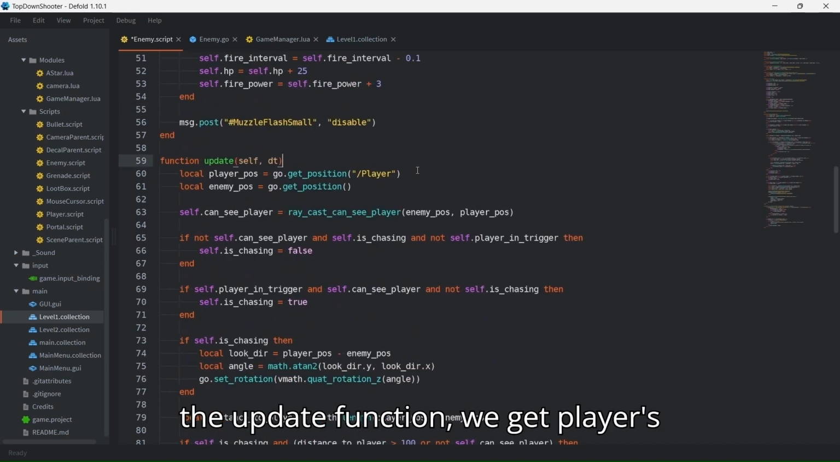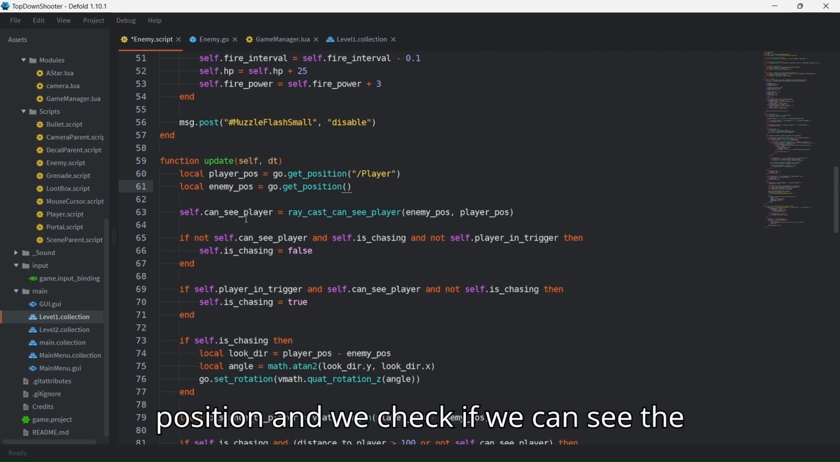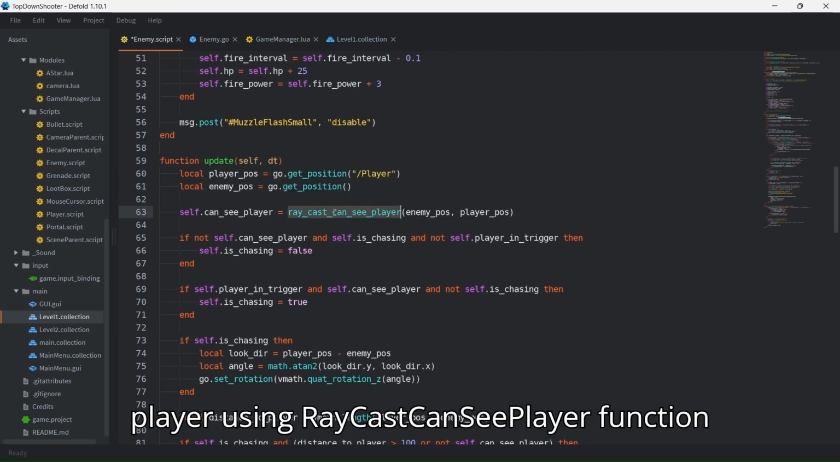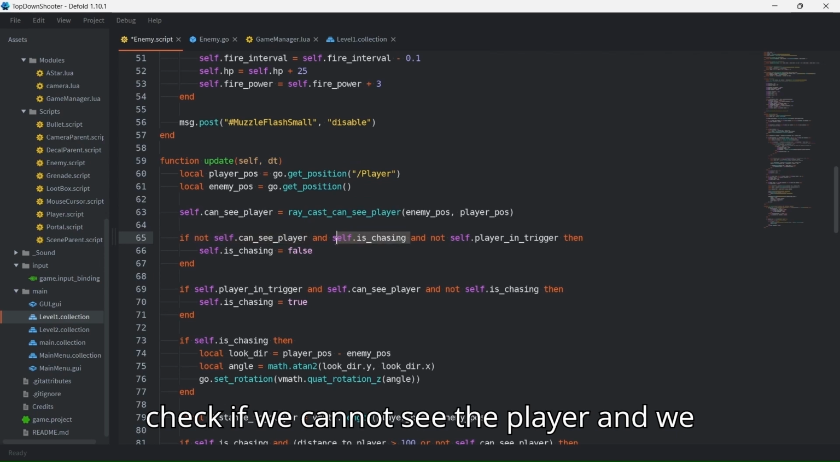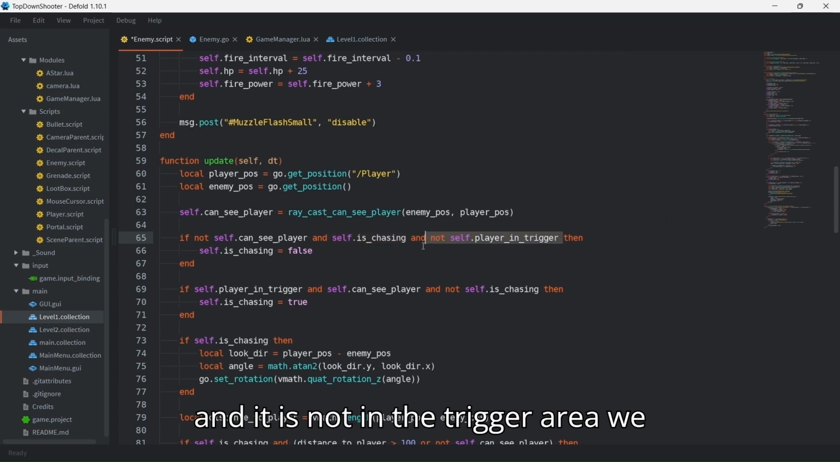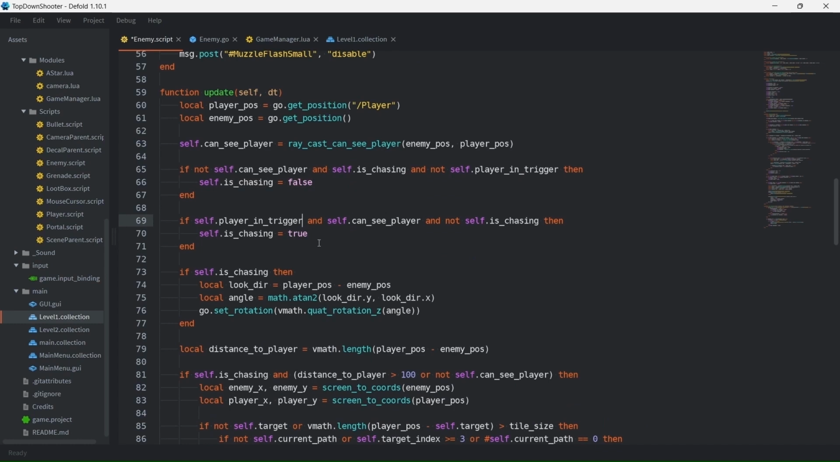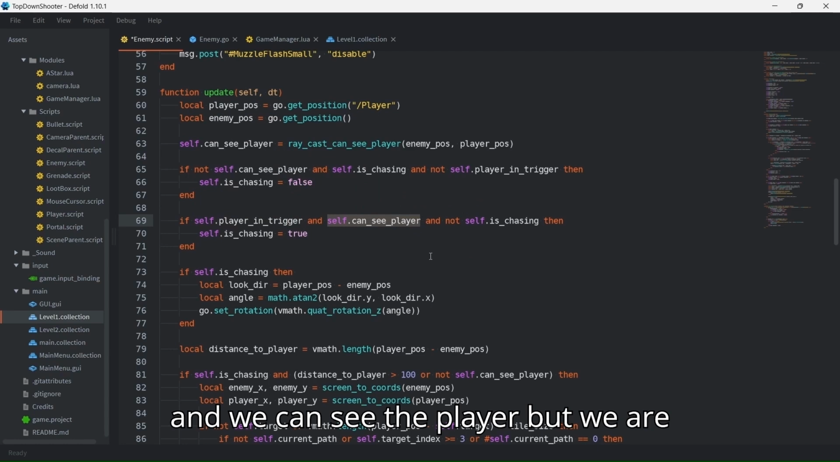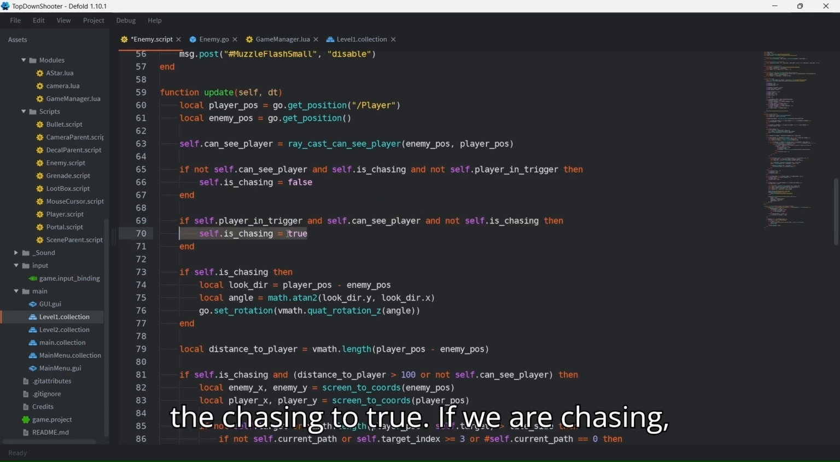On the update function, we get player's position and our position is enemy position, and we check if we can see the player using raycast can see a player function above, and we set this. Here we check if we cannot see the player and we are actually chasing the player and it is not in the trigger area. We set the chasing to false. If player is in the trigger area and we can see the player, but we are not chasing the player yet, then we set the chasing to true.